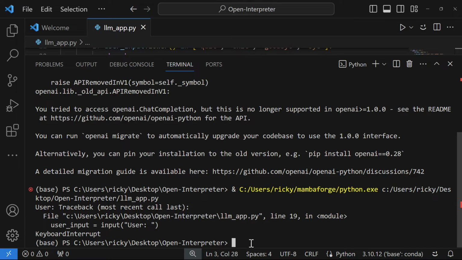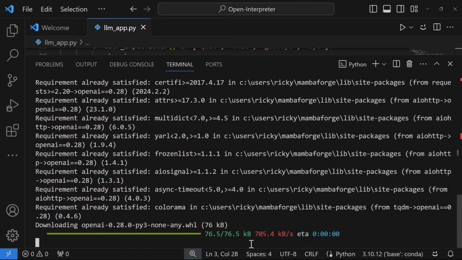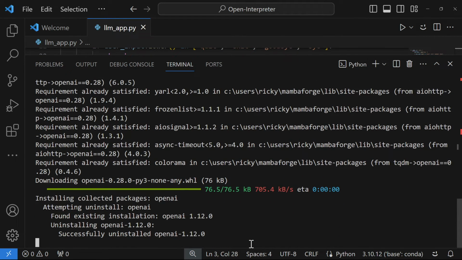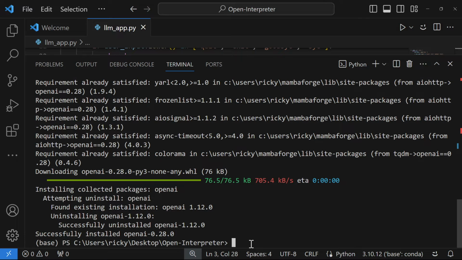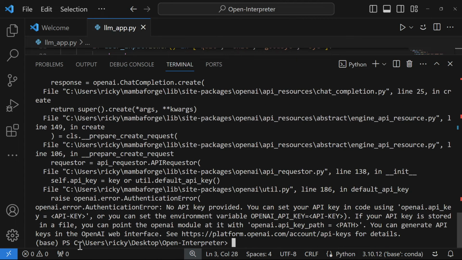Control C. Let me see how this one works. Let me use the older. I think I got this from an older model. So let me try it. All right, can I run this? Let's see. What is the capital of Nigeria? Still giving me an error.